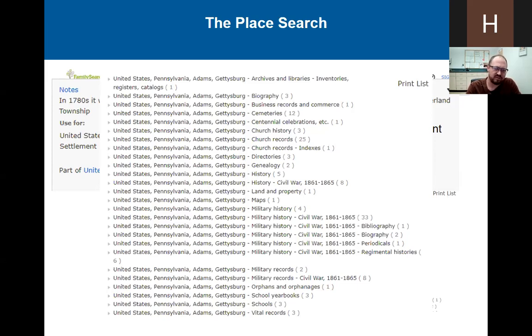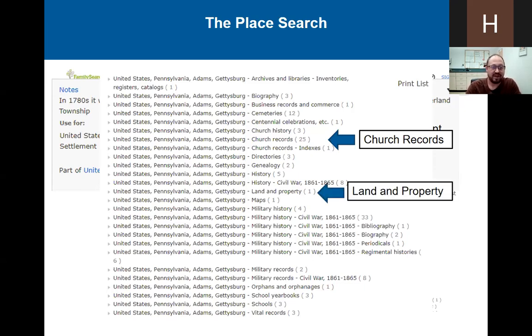Now we blow up the search and take a look at these different subject headings. I want to show you just some examples here. Here's church records. Here's land and property records. Now note how low that number is. This is because we're looking at Gettysburg and not looking at county. Most land and property records are going to be held at the county level. And then vital records, there's another example.